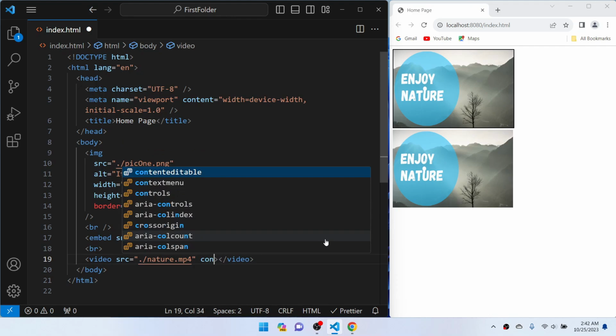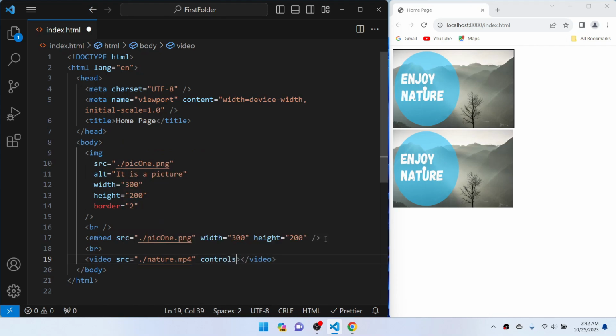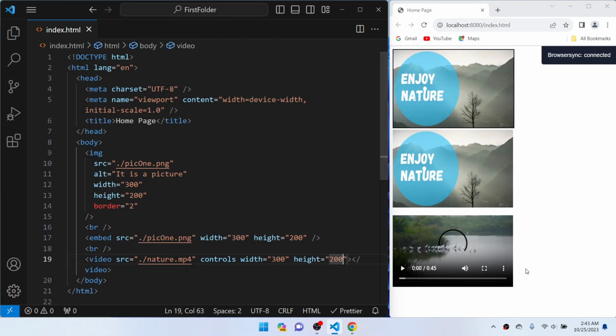I'm gonna write here controls. So our video has controls to play or pause. Then I'm gonna set the width here 300 and the height would be 200. Save the file. You can see the video. We can play this here.